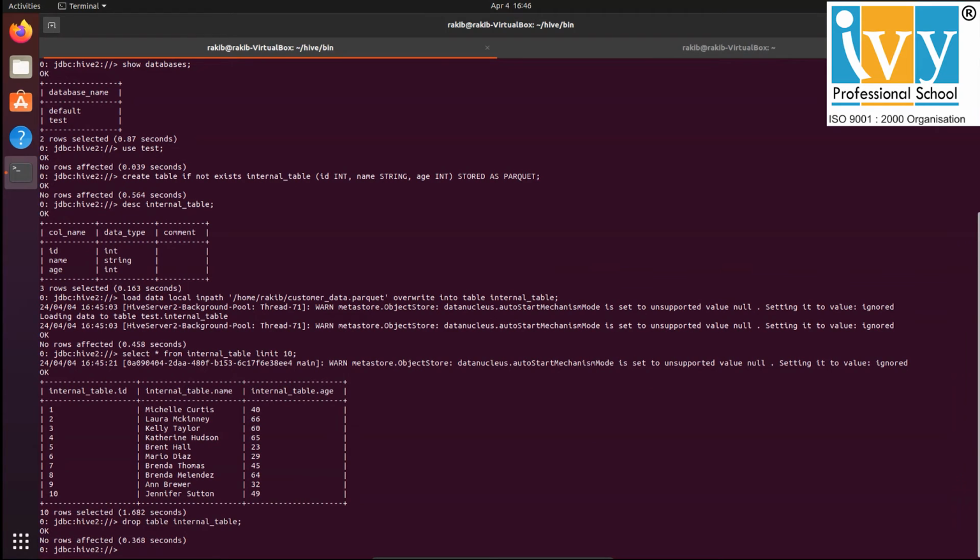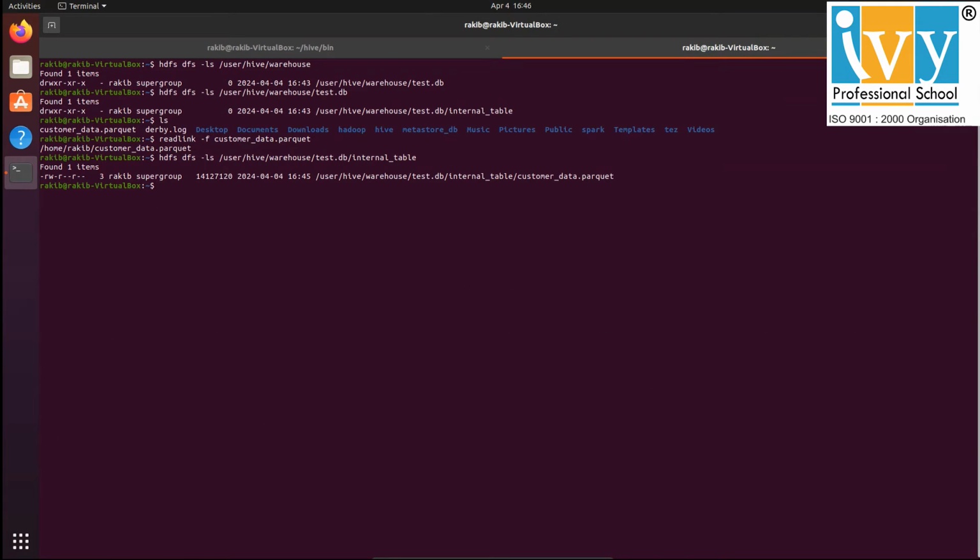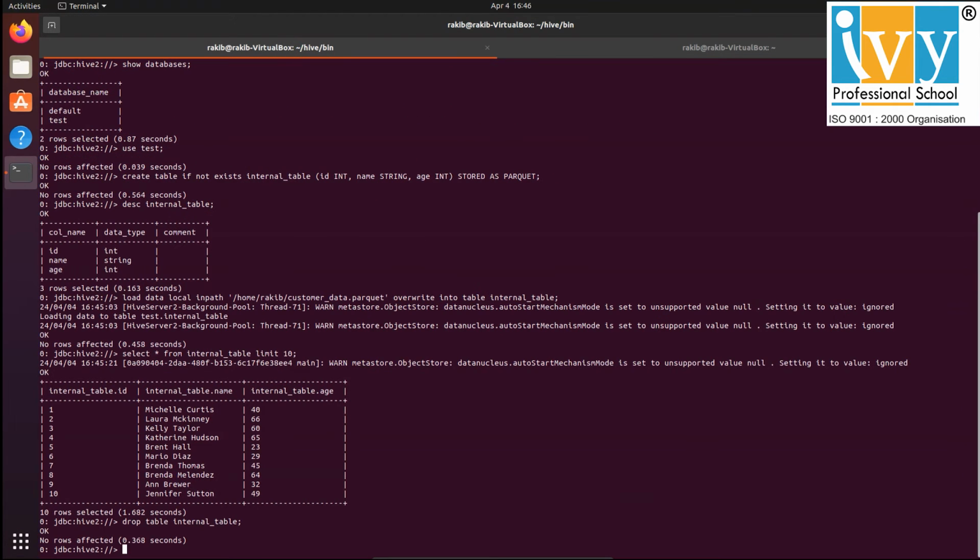Now this is a big problem for an organization. Just imagine some employee intentionally or unintentionally drop the table. This could lead to a substantial issue. Hence, Hive developers introduce a solution with external tables. In external tables, Hive solely manages the metadata, while the data resides outside of the Hive's control.